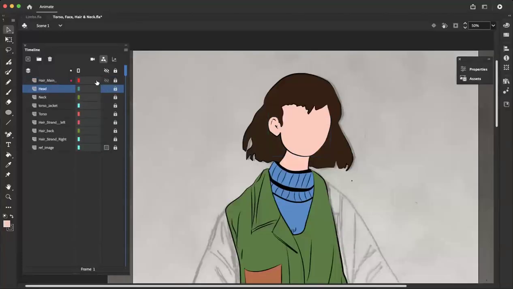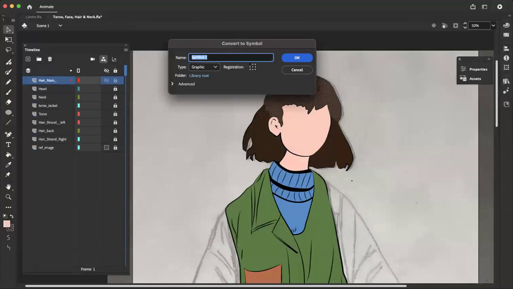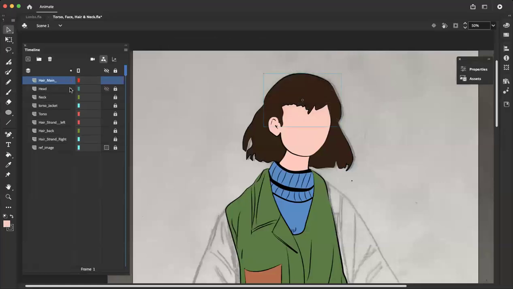The next thing I'm going to grab is my main hair here. I'm going to unlock that layer. Click and drag over if you need to. Command click, convert to symbol. I'm going to call this hair. Make sure it's a graphic symbol, press OK.